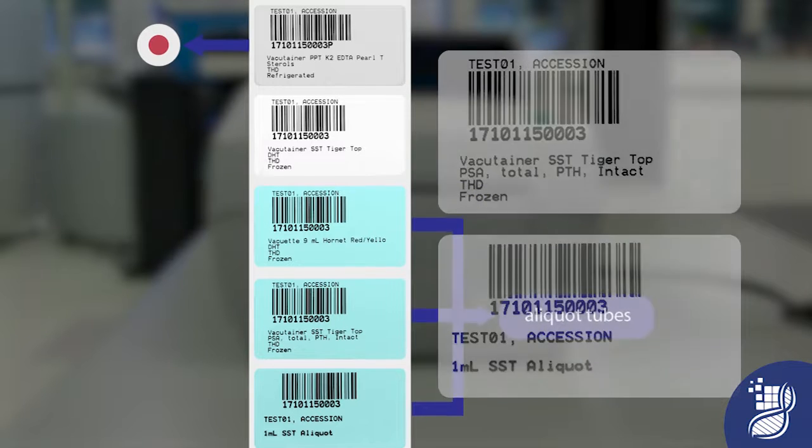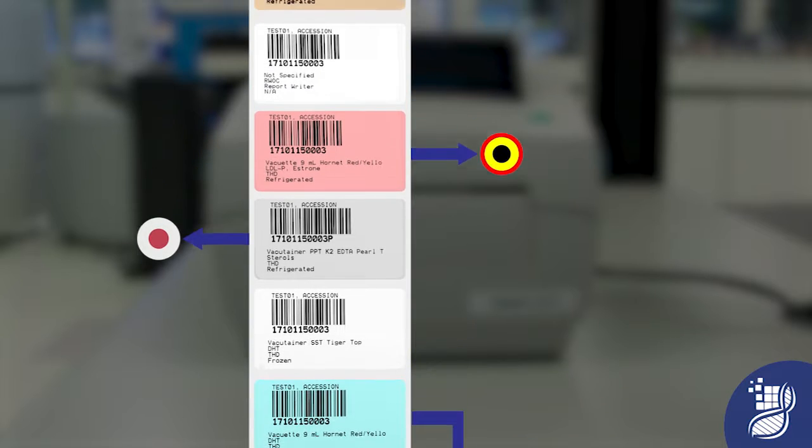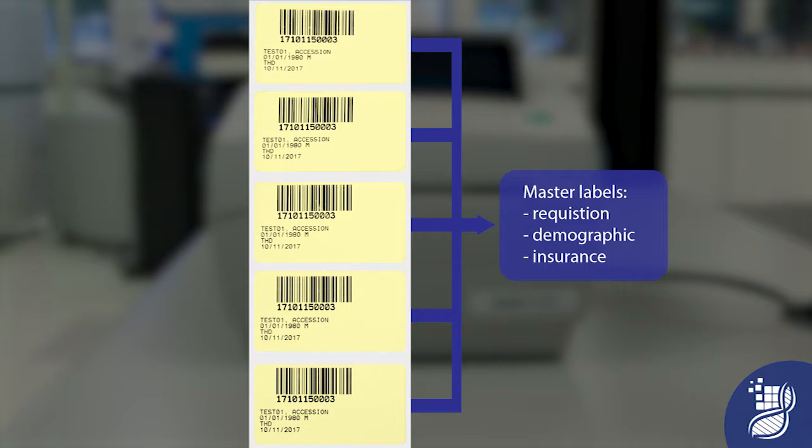In most cases, all labels will not necessarily be used. Given the way Copia identifies test requirements, for example, sample type, specimen handling needs, etc., it will supply a label for each condition listed for that specific test.